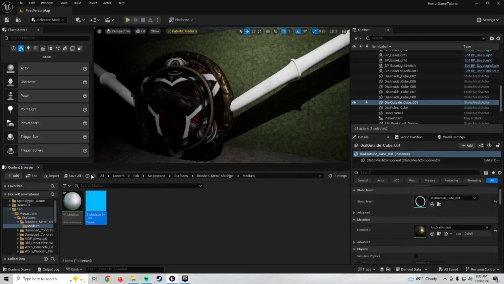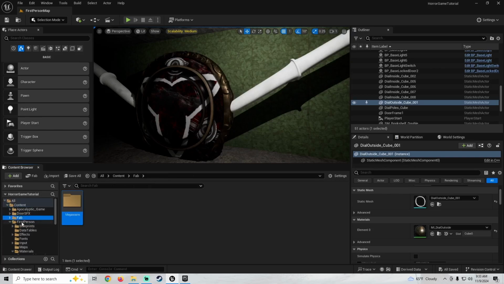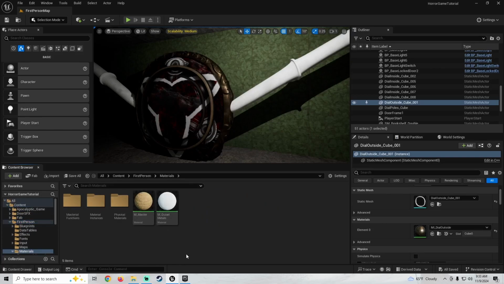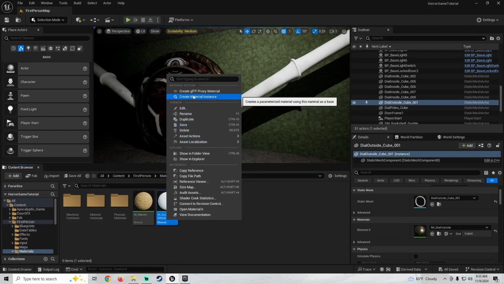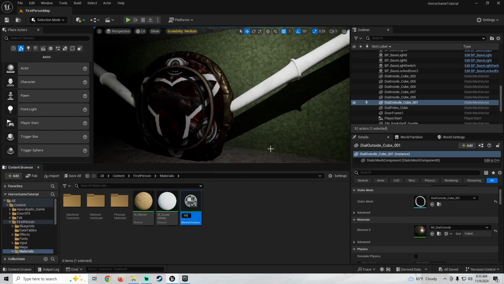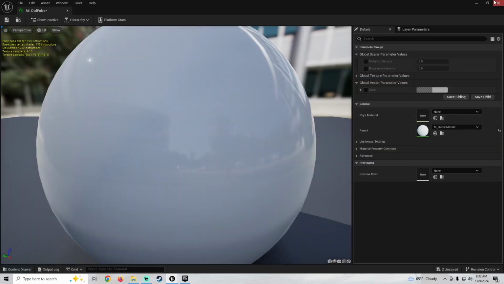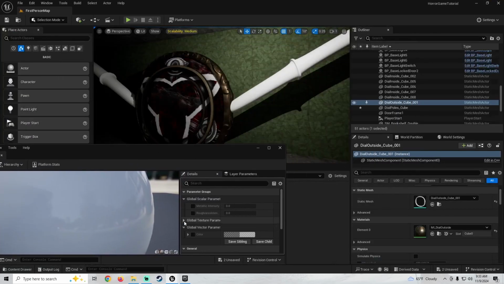So, let's go back to our materials folder. First person, materials. M underscore Quixel materials. I'm going to create a material instance. I'm going to call this MI underscore dial poles. So this guy on our poles here. I'm going to open this material.